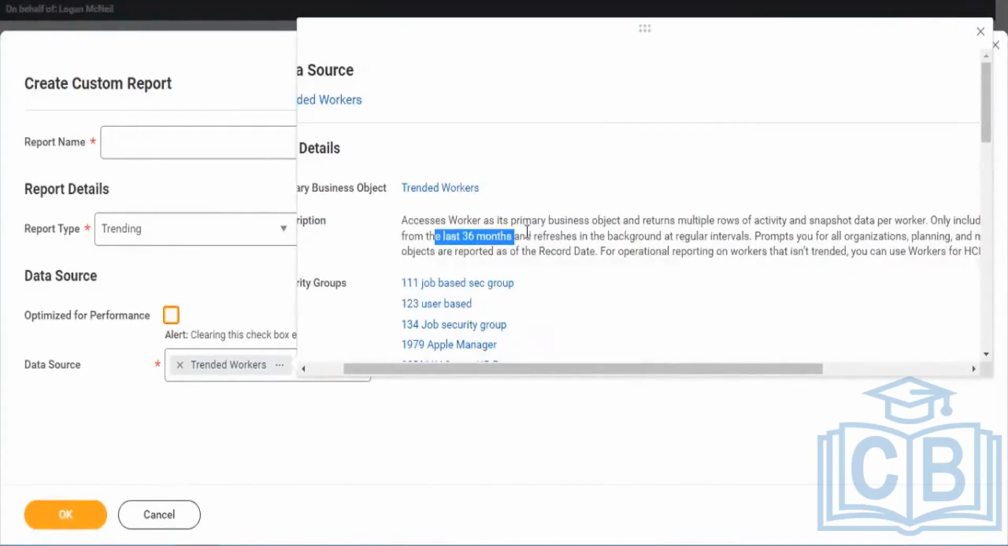This data source actually refreshes in the background at regular intervals, whereas in all other data sources, data is available instantaneously. You hire an employee and you immediately run a report. That employee is picked up in that report, but with respect to the trended workers data source, it actually runs in the background at regular intervals, and then it collects that data.